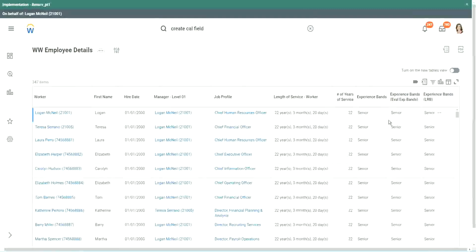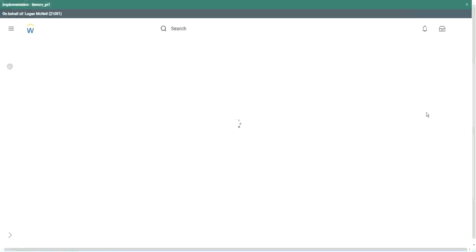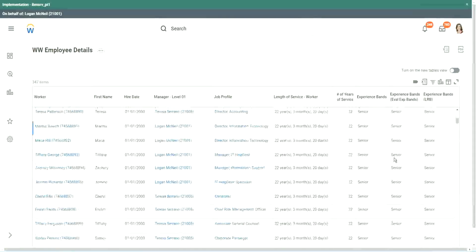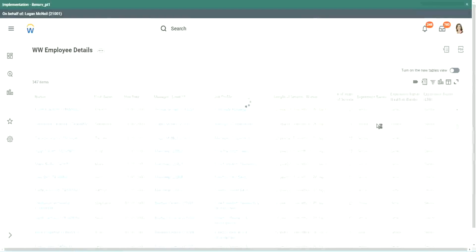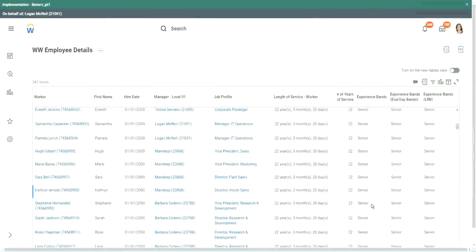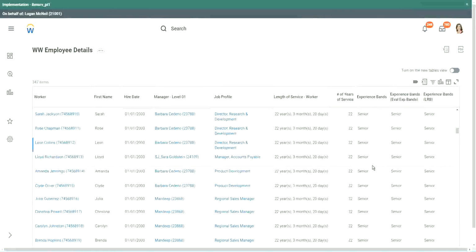Looks the same, right. When we did evaluate expression band, it's giving me senior. But an LRB also gives the same output. So our output was exactly the same. In this particular case, it did not make much of a difference. We could use either of them, but with this example, we were able to explore 3 different types of calculated fields.